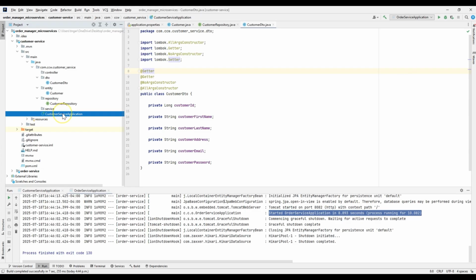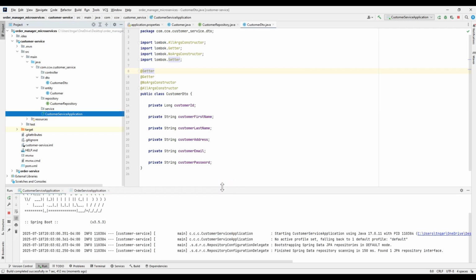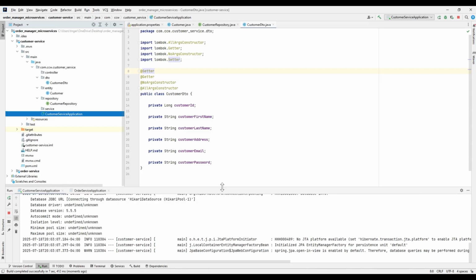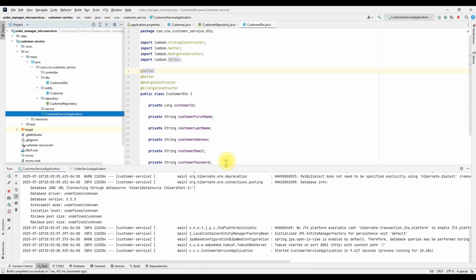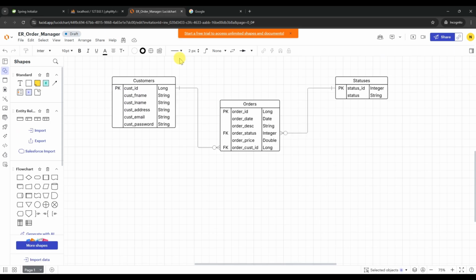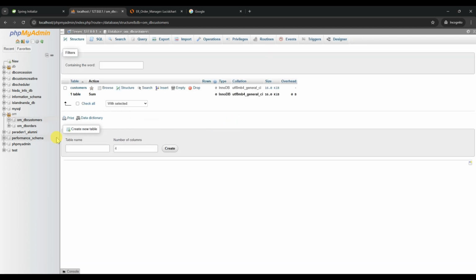So let's run the application, and then we can check the database to see whether our application is able to create the customers table in the database. Application started in port 8081. Let's go to the MySQL database and let's refresh the DB customers database. And yes, we can see now the customers table has been created in the database.